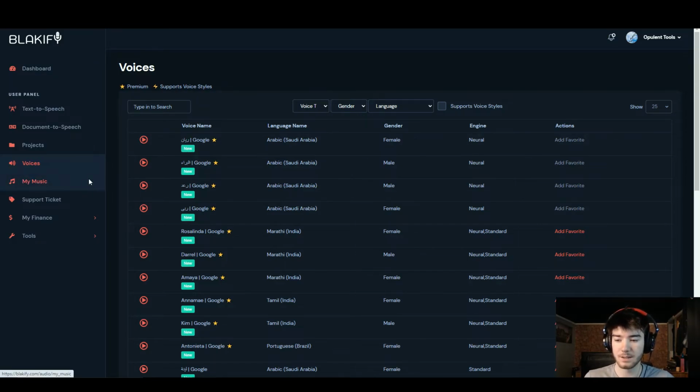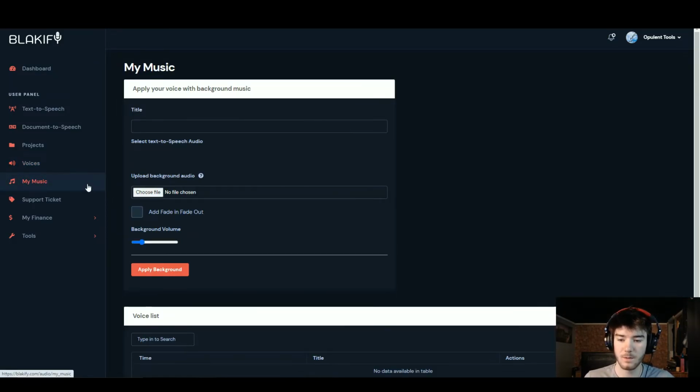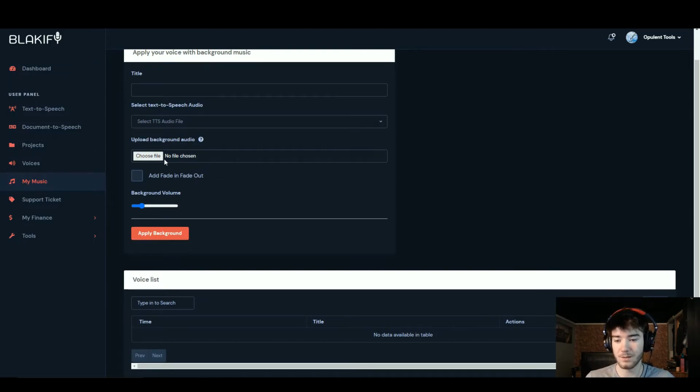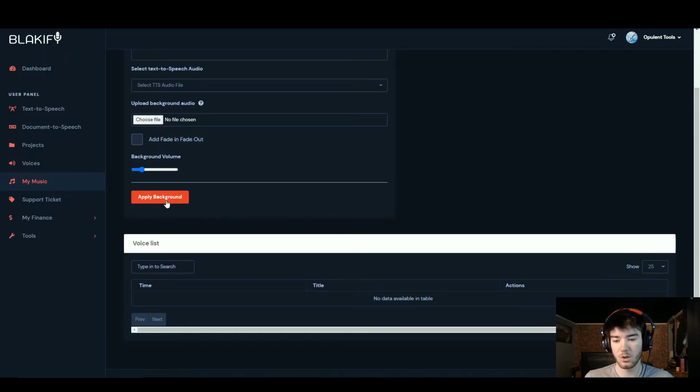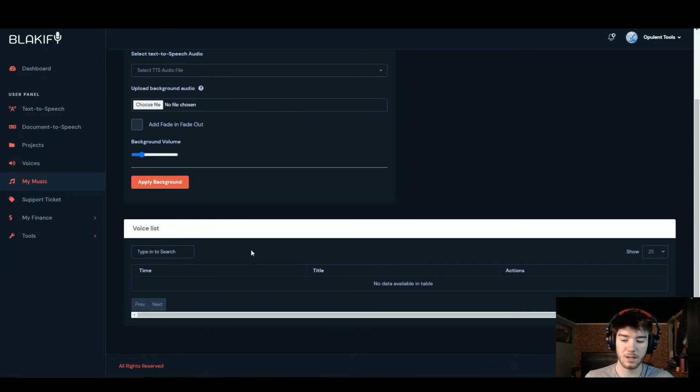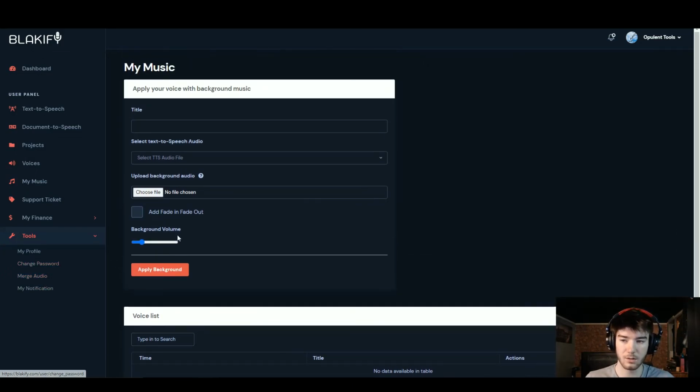Back again to the left hand side, you can go into the My Music section, and this is where you can actually just apply any background voice or background music. If you have any files, you can just click choose file right here, upload that, and you can also change the volume. Once you've done it all, you can go ahead and apply background, and right down here it should say your voice list. Finally, you can actually go ahead and change any finances, or you can actually change any tools like the My Profile, change password, merge audio, or any notifications for Blakify.